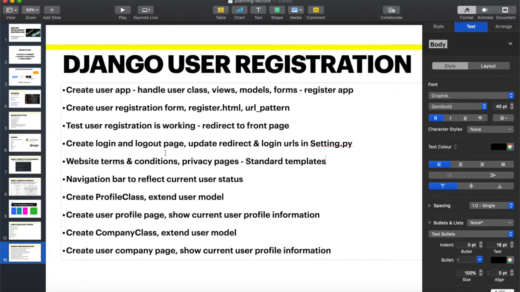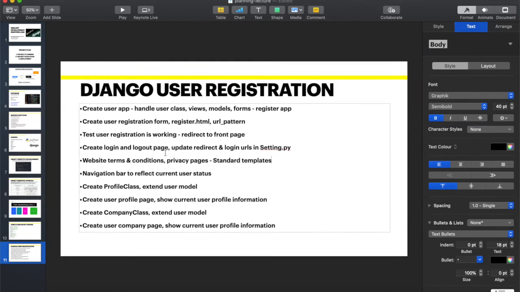Okay. So this lecture is going to cover user registration. So we need the companies to register as a user, and we're going to have a special class for them to register as, so that they can be able to log in the front end and enter their job specs or the jobs that they're advertising within their companies. All right. So this is what we're going to do.